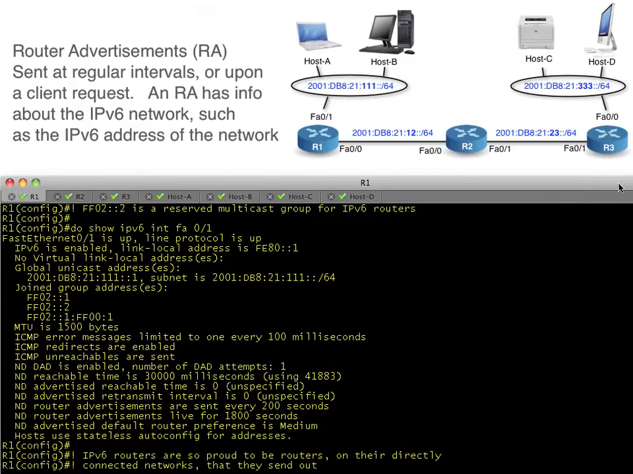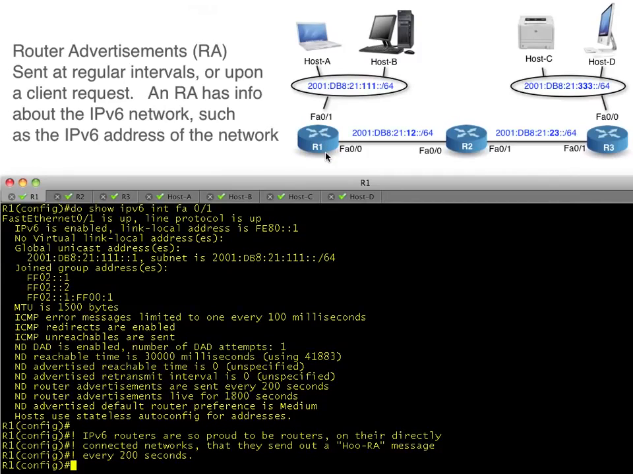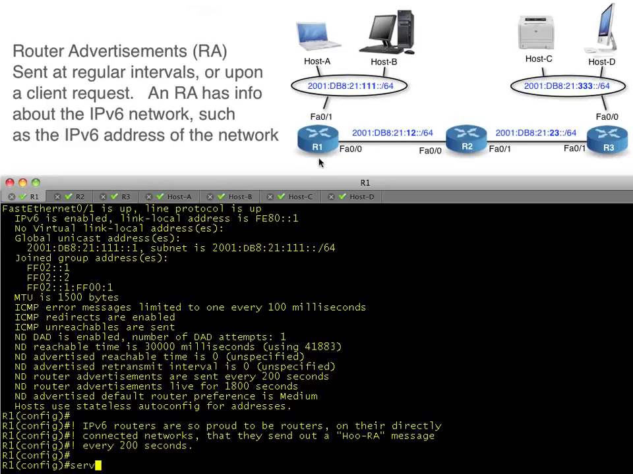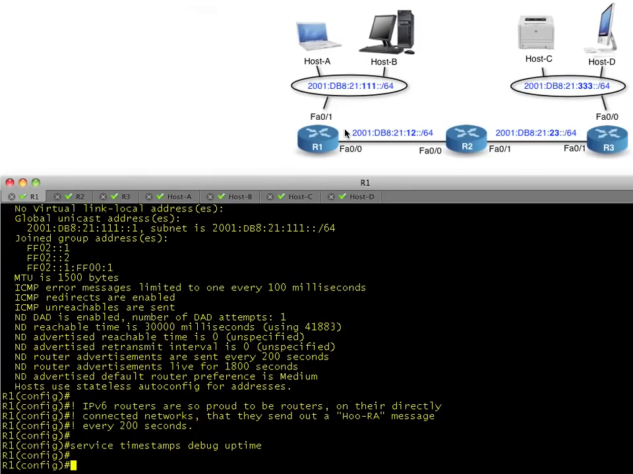And this RA, I call it a little hoorah message, on a Cisco box, at least on this platform and this IOS, it sends it out every 200 seconds. So it basically says, hey, this is network 2001:DB8:21:111. And by the way, here's my layer 2 address if you need it for anything. And it sends those out periodically.